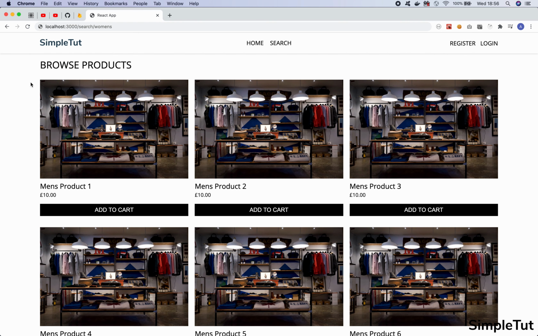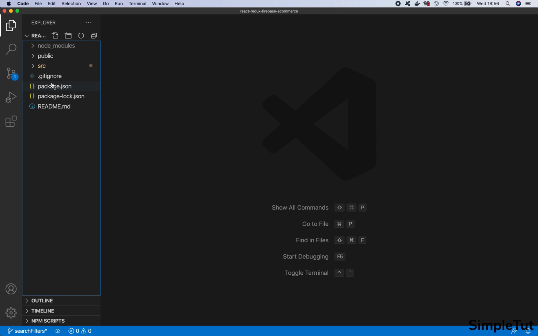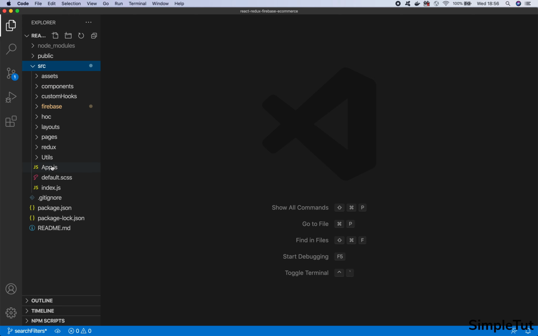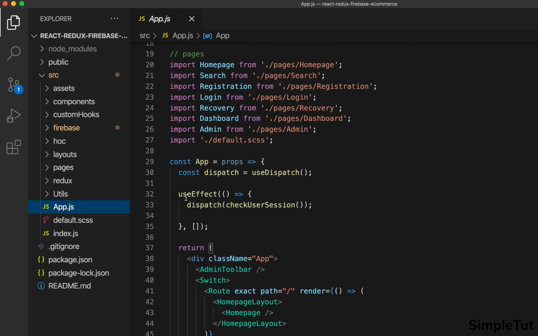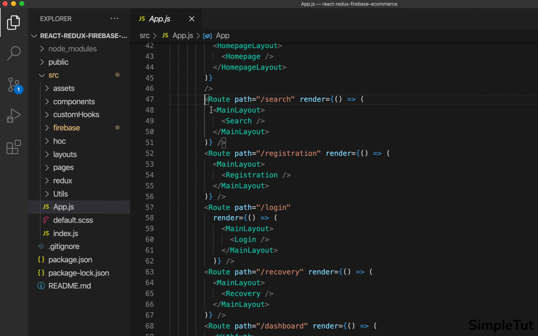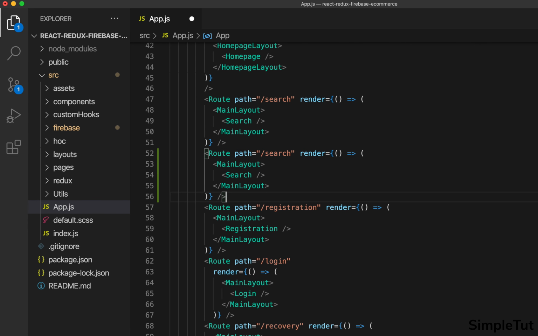So to do that, we need to head back over to our text editor and to our routes, which are currently in our app.js file. And we want to find that search route and we want to duplicate that entire route. On the second route, what we want to do is add in that URL parameter. So to do that, I'll just add this as filter type. And this just means that whatever value is currently in the URL structure here, we'll be able to get dynamically within our component and have access to that. And I'll show you how to do that in a few moments.